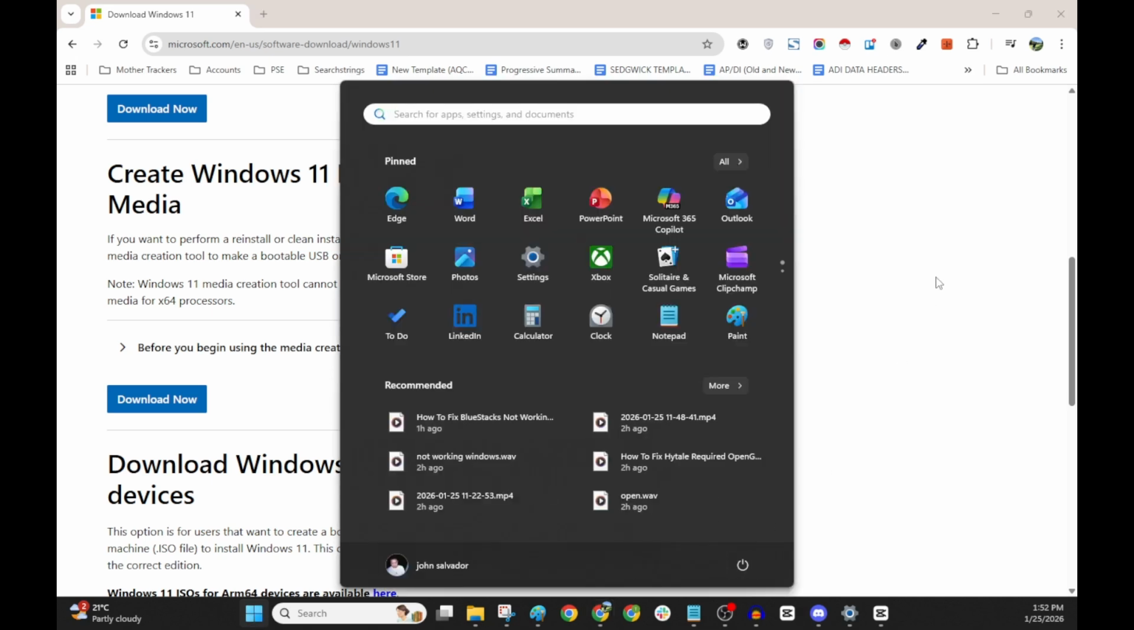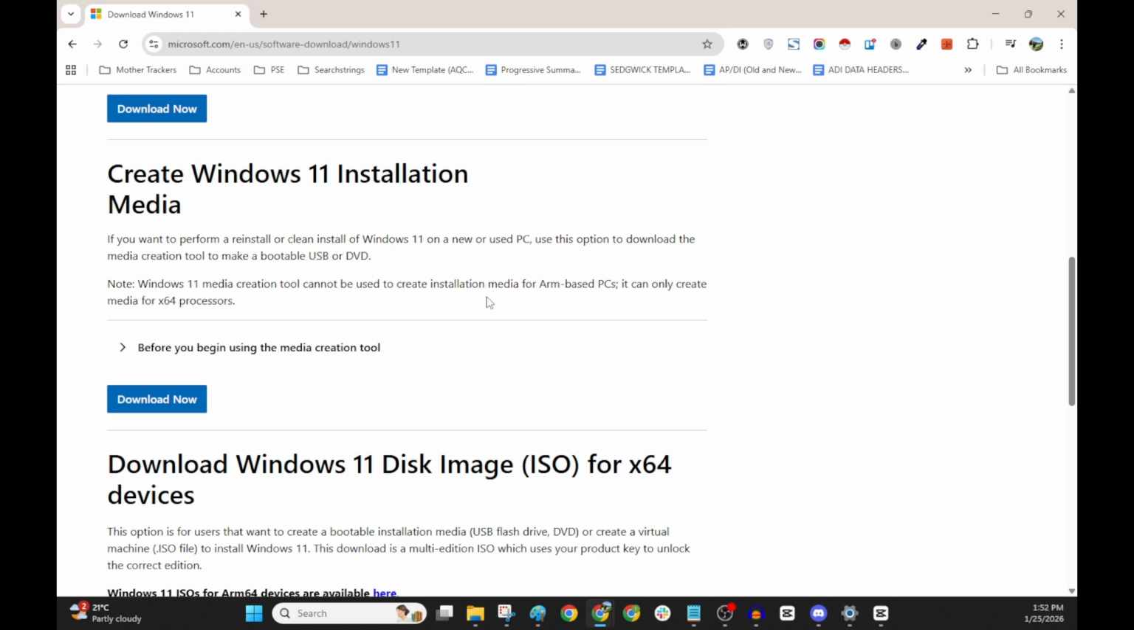And that's it. That's the full process for downloading and installing Windows 11 using a USB flash drive. It's simple, official, and works for clean installs or new systems.